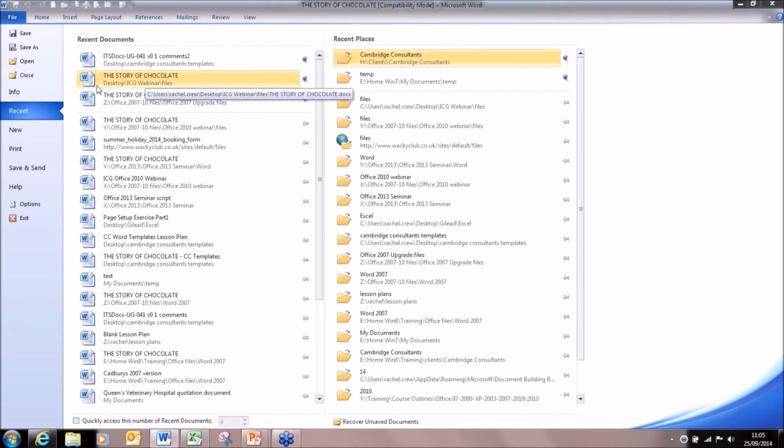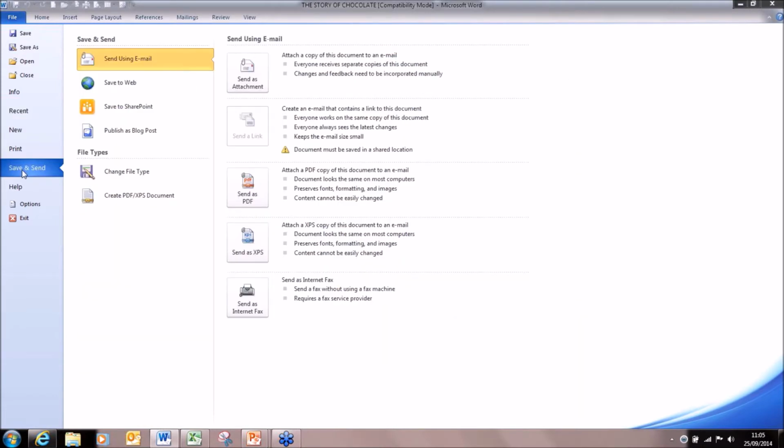So that's useful. If I go down to Save and Send, a lot of us use PDFs. You might save your PDFs, which you can still do through Save As or even print to a PDF. But also within this Save and Send option, I can create PDFs from here. But I can also send as PDF.